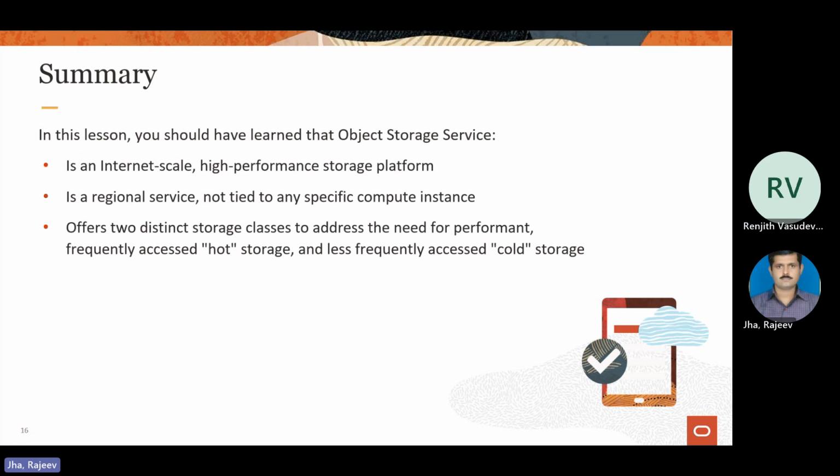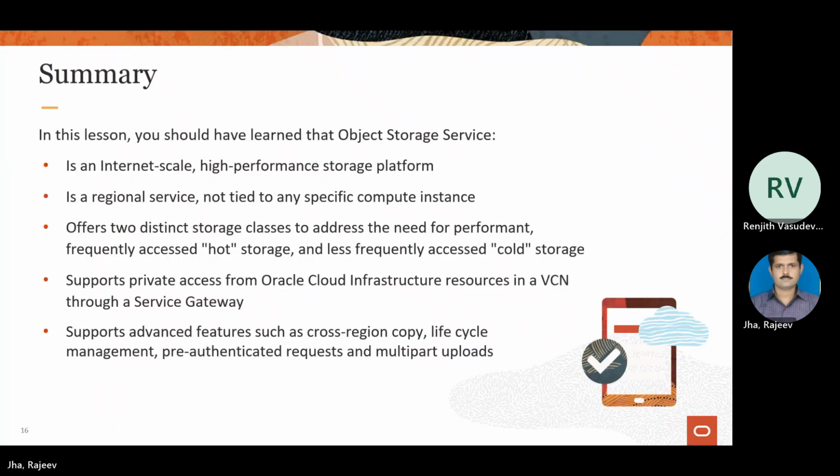So that's about object storage, and I hope you understood the concept. Any doubts or questions, feel free to ask. No, right now I don't have any questions. In this case, we can go for the demo of this. Okay, sure, I can go for the demo.